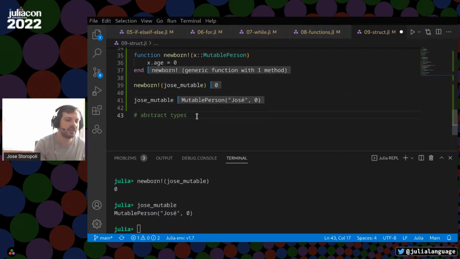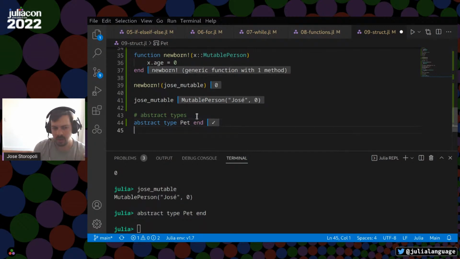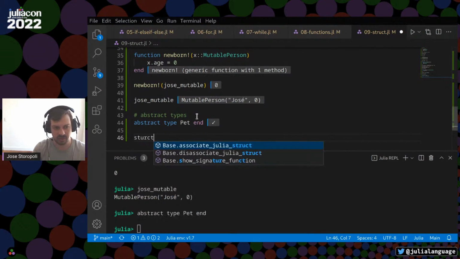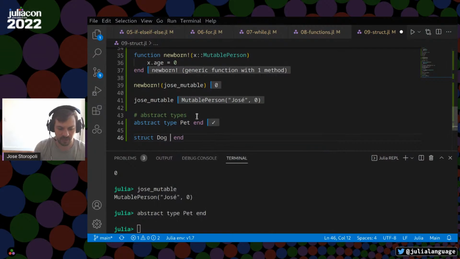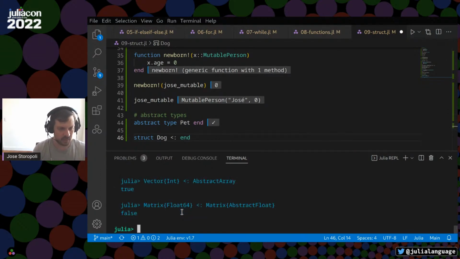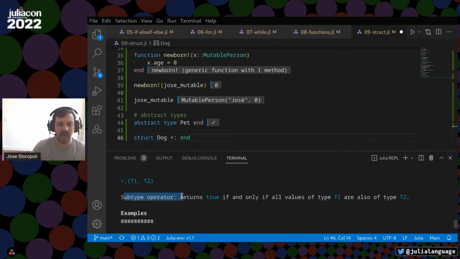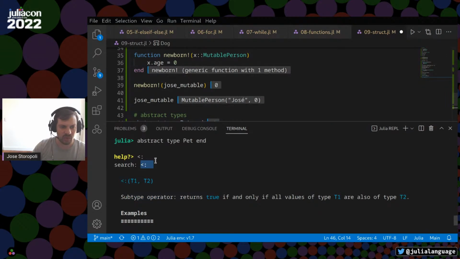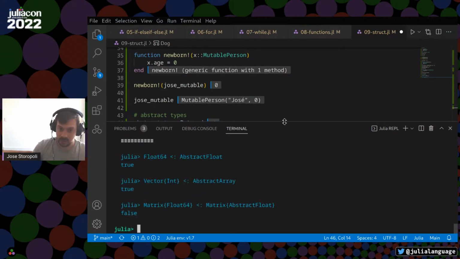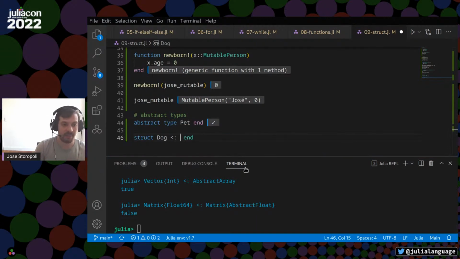Now, one last thing. I have 5 minutes, so it's abstract types. We can define abstract types. We cannot instantiate abstract types, so we can do something like abstract type Pet end. So we created an abstract type Pet. Now we can create two structs. Let's do struct Dog, and we are going to use the subtype operator. So I'm defining a struct that is a subtype of something. I'm defining a structure Dog that is a subtype of Pet, and end. So there you go.